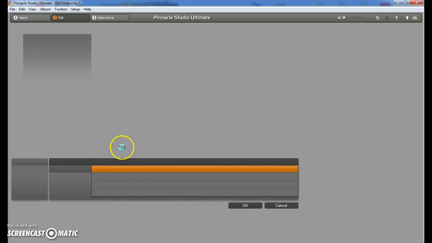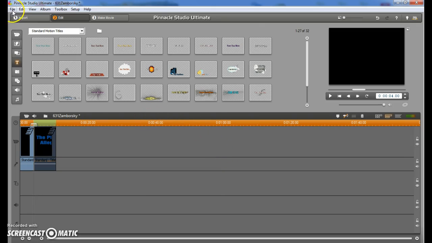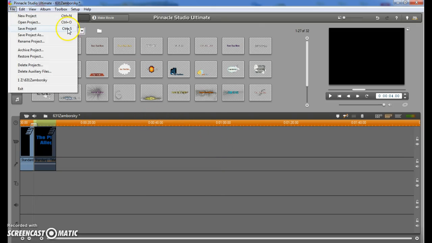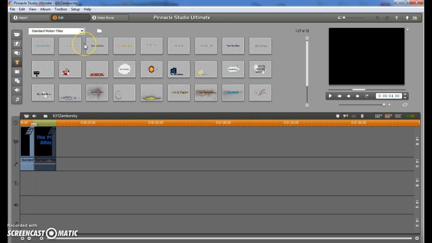Okay, so we have our 4 seconds of black and our title. All we need to do is Control S, like that it says there, or just save project, and it's going to save changes. Just in case it stops responding or the electricity goes out or whatever, we have it saved.